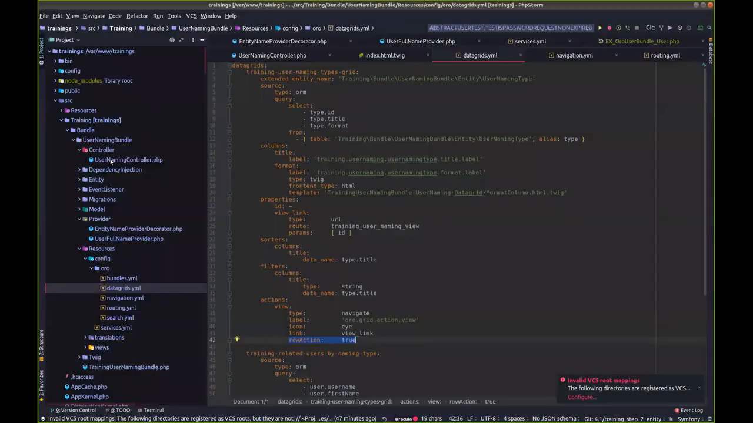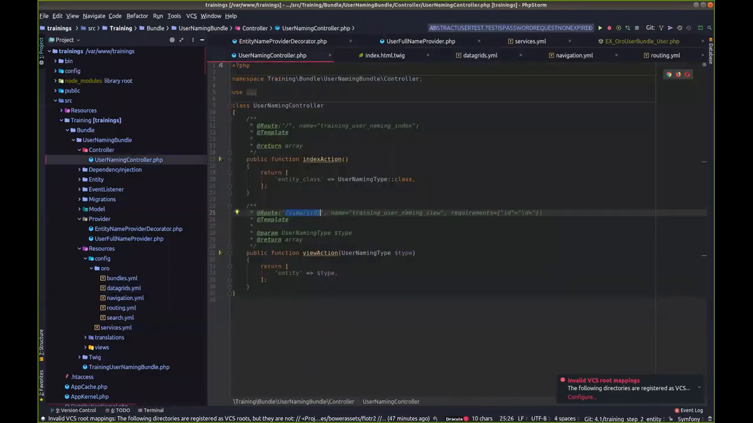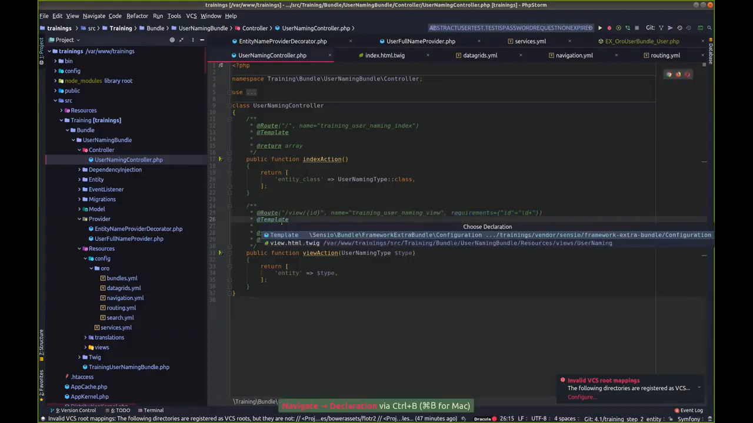Creating a view page is very similar to creating the index page. So I have the view action, and I need ID in the route. So usually it's going to be view/ID. I have the route name, and I have the requirements. It depends what your keys are. Here we have IDs that are numeric, so I have a regex for digit. And again, I have the template. The template is a little bit more complex than for the index.